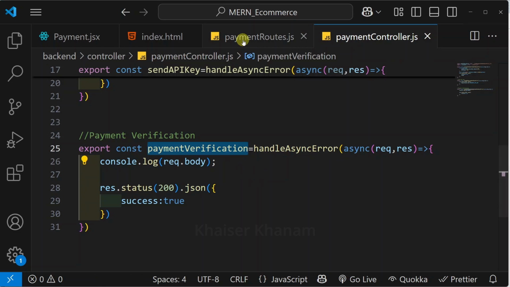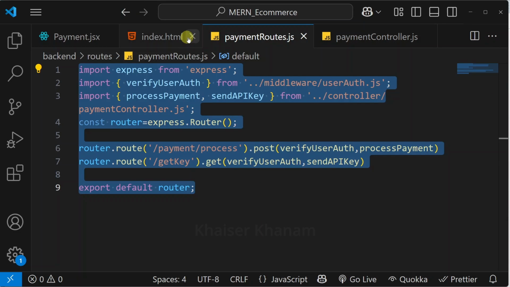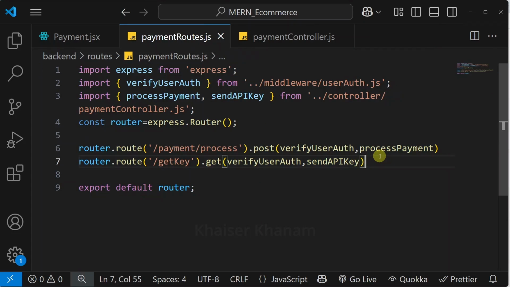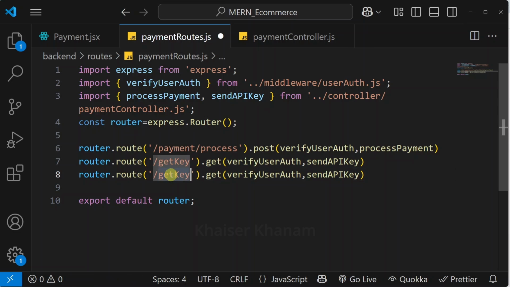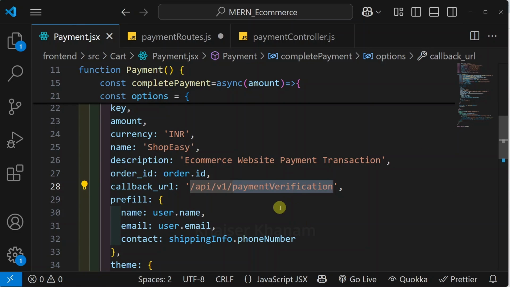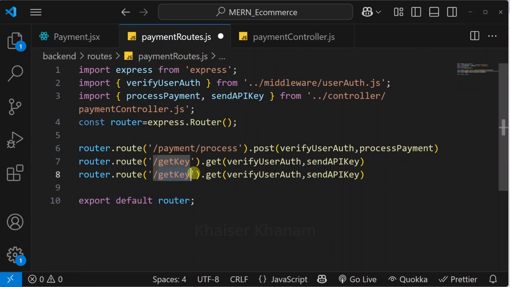Now for this I'm just going to define the route. Come to paymentroutes.js, copy this. Here what we have to pass? We have to pass payment verification. Exact same route what we have passed in callback URL. Here I will be pasting.